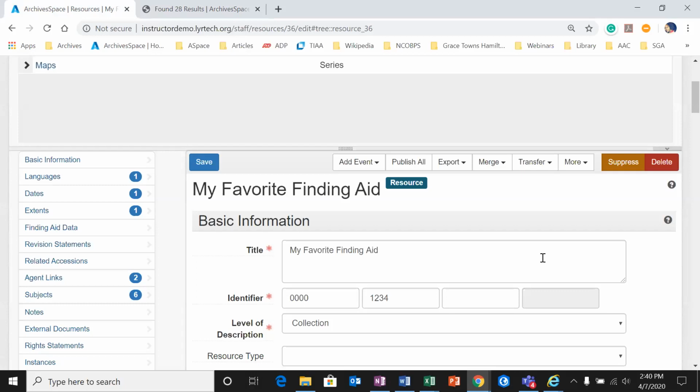Yeah, we use the public interface, but we train people on how to use collection organization and collection overview and mention container inventory.